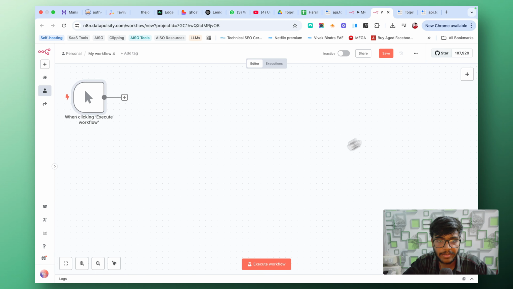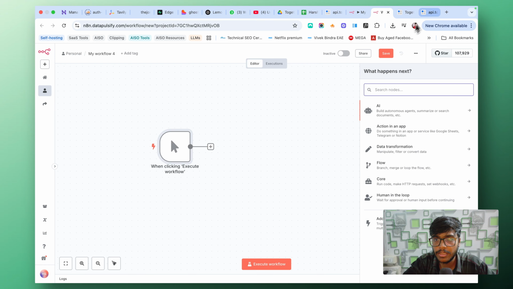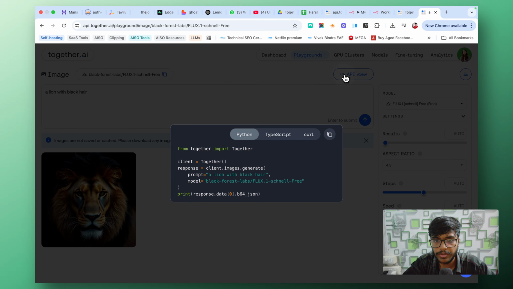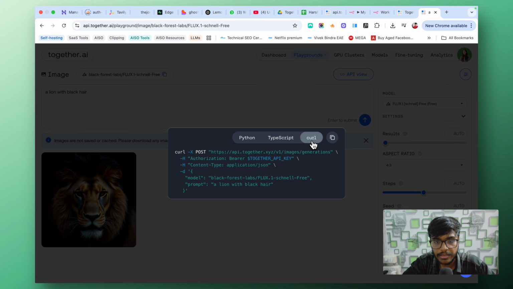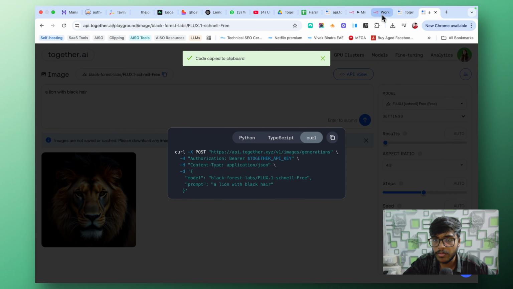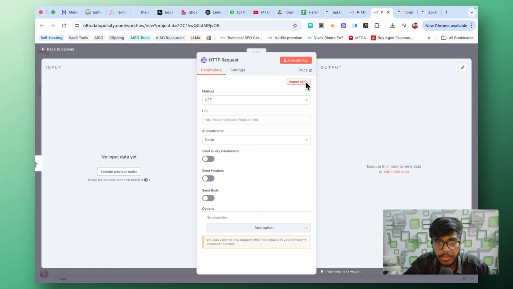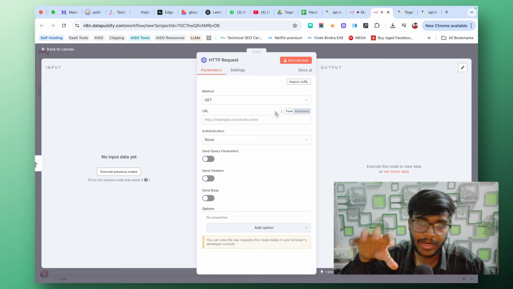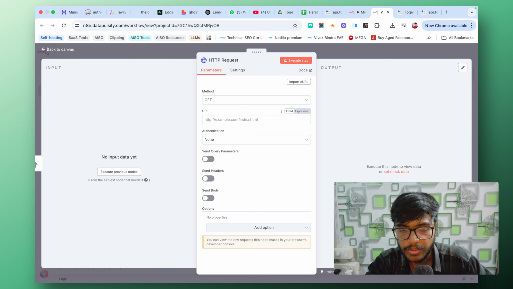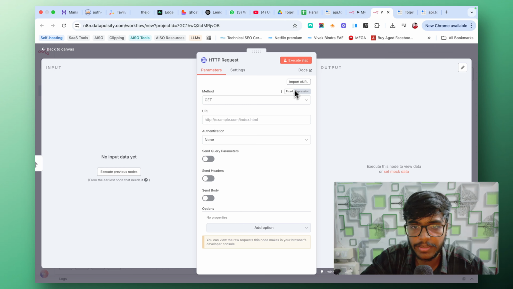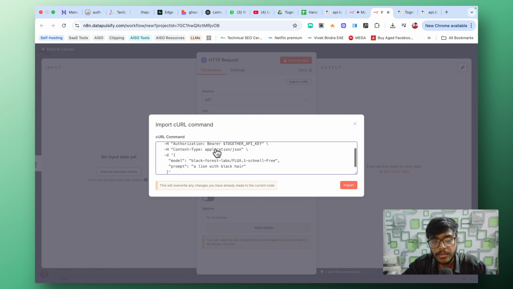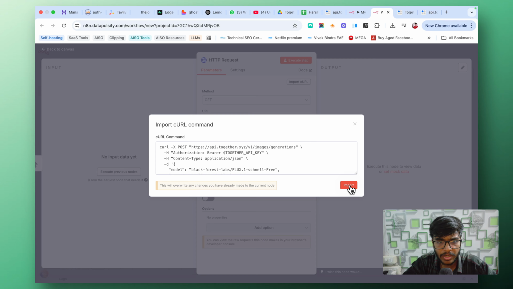Now click on this, trigger manually, of course, and over here, first of all, we need to click on this API view, click on this cURL and copy it. And now go to n8n and search for the HTTP Request node. Now over here, you can add all of those API cURL information in 2 ways. One is manually, you add everything one by one, and another is you can click on this Import cURL and then paste that cURL code over here and click on import.